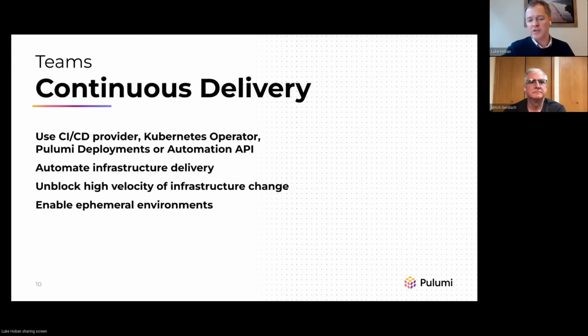And then finally for teams, one of the ultimate things we want is to be able to deliver value out to our customers and to our business really quickly. So we want to be continuously delivering not just our application software, but continuously delivering changes to our cloud infrastructure as well. And of course, we can use any of our existing CI/CD providers. If we've got that set up in our environment, we can put Pulumi into that environment and take advantage of the existing infrastructure we have.